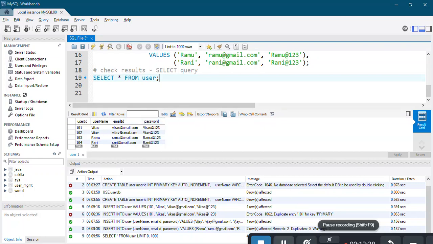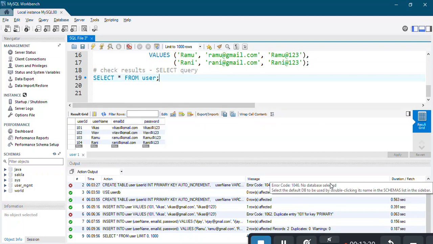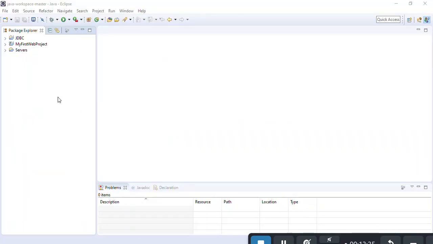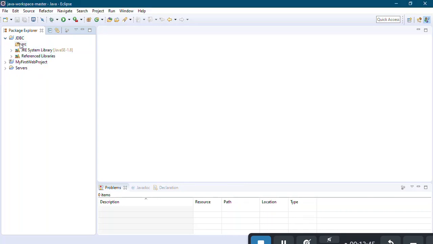Okay, so let us go to Eclipse and write our JDBC code. Okay, let us create a project. In my case, I already have this project called JDBC. And in this JDBC project, I want to create a program.